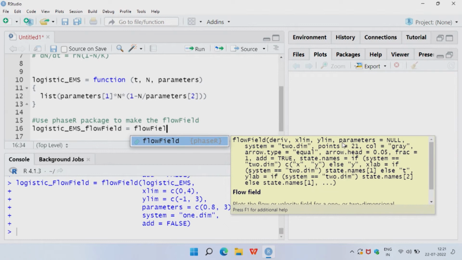Then it requires the parameters, which in our case would be a list of two parameters, parameter 1 and parameter 2. And then it requires other information. This is very important information here, which is required by flowField, which is system. So in the example in the yellow box is 2.dim, which is 2-dimensional, but actually this is a 1-dimensional model, so we are going to write 1.dim.